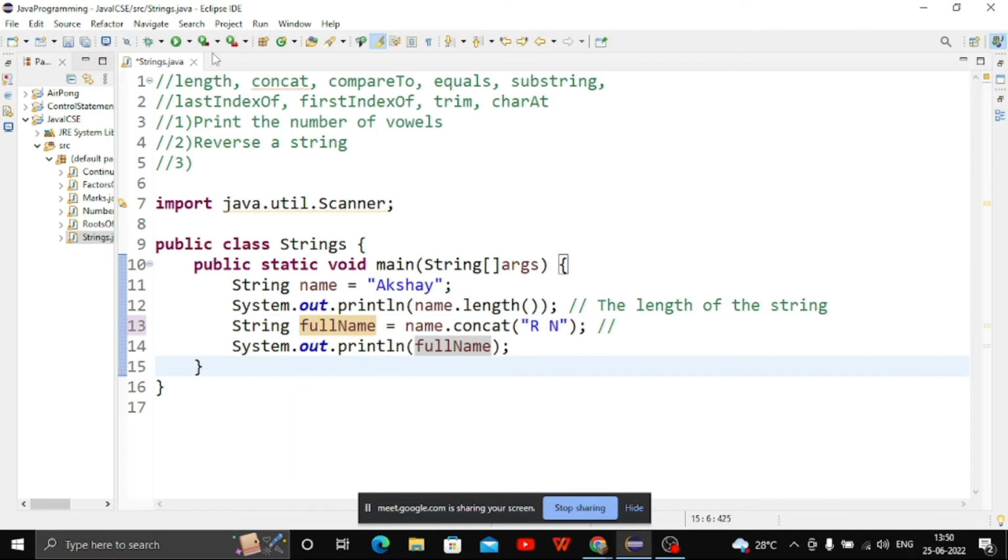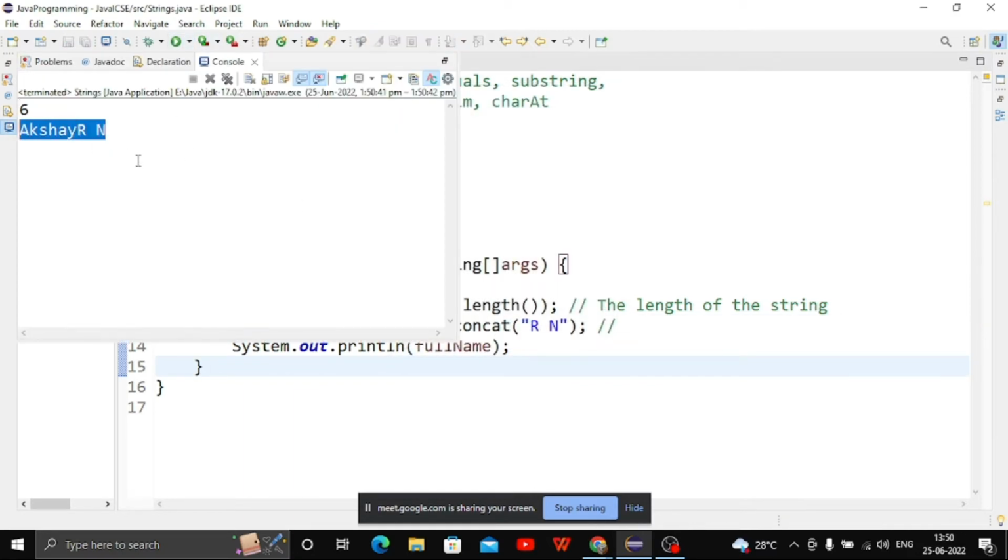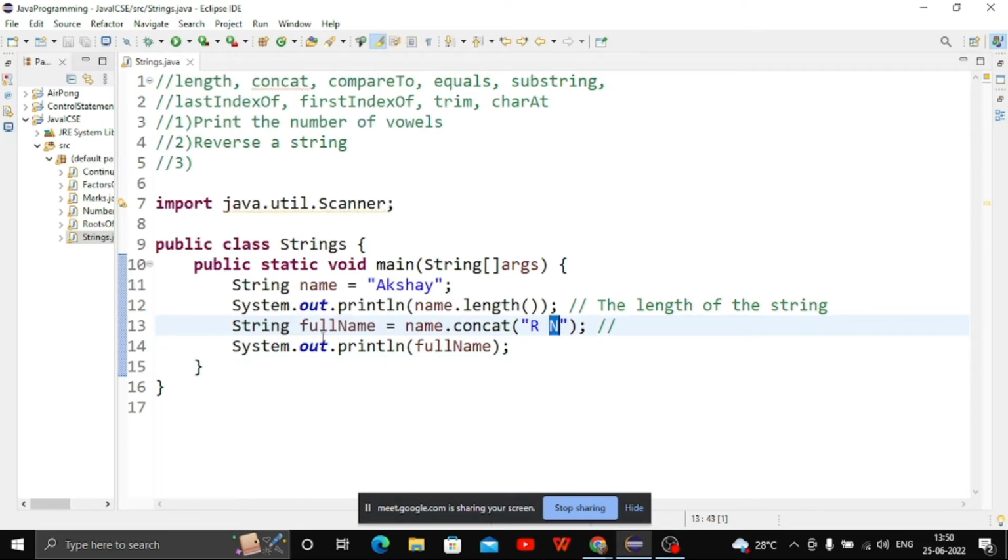So let's see the output. Let's run this. Okay, so see, Akshay Rm, that's what we're getting, right? It's basically combined these two strings and stored it in full name. One other word you can use for this concat function is append. Append is basically when you're adding something to the end of another thing.